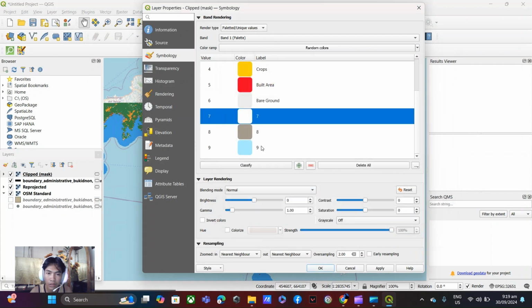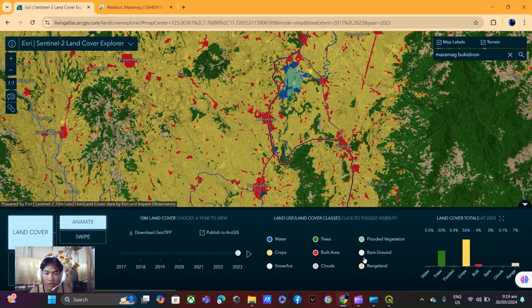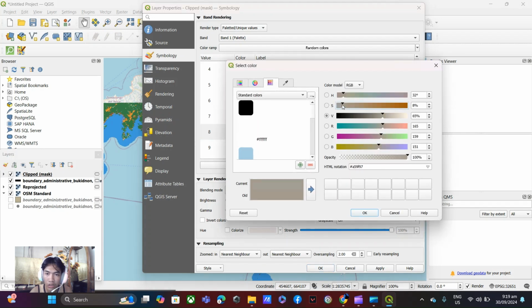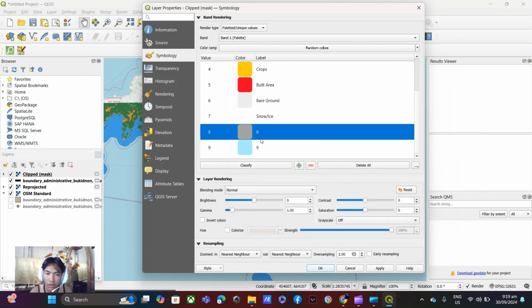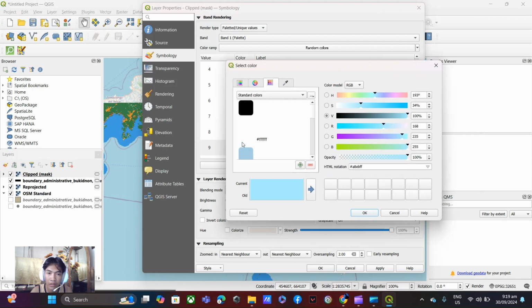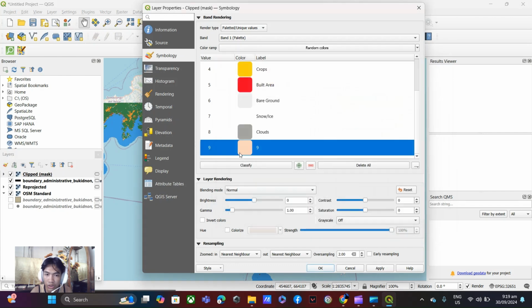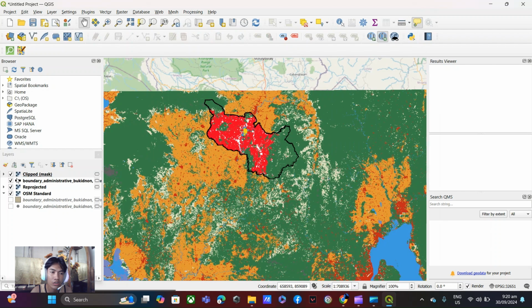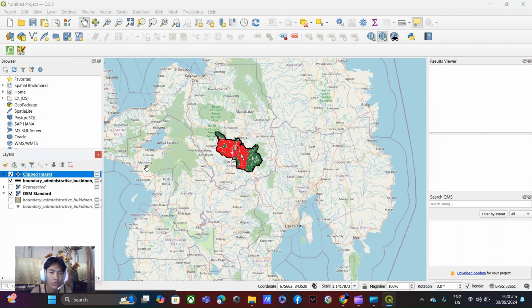standard purely white. This is snow or ice, and then we have clouds, gray color. This is clouds, and the last one we have is rangeland. Something like this. This is our rangeland, and after that go to apply and then okay. So we already set it here, so we can remove the reprojected layer now since we don't need it.